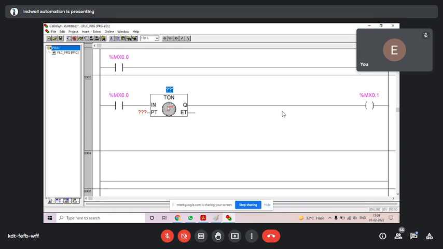Make no change. This is important. You have not to change anything. As you click outside, one box will come. Make no change. Okay, let me show you.